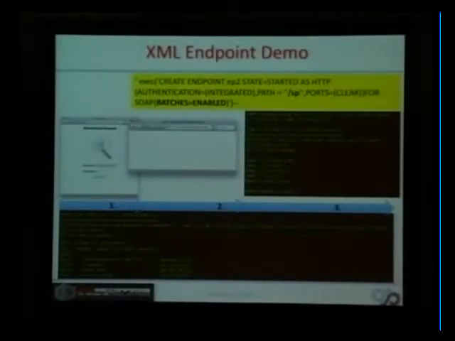So what I'm going to do is show you how I can create an XML endpoint using SQL, and I'm going to do it using SQL injection. You see I give my endpoint a name. In this case, it's EP2. I set location, in this case, /sp. I leave the ports clear. And that's about all I need to create an endpoint.